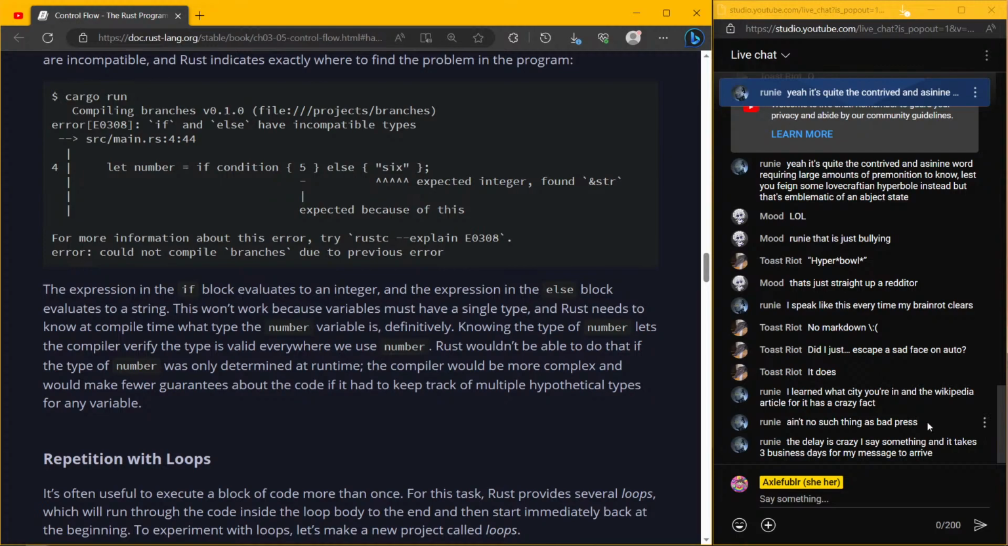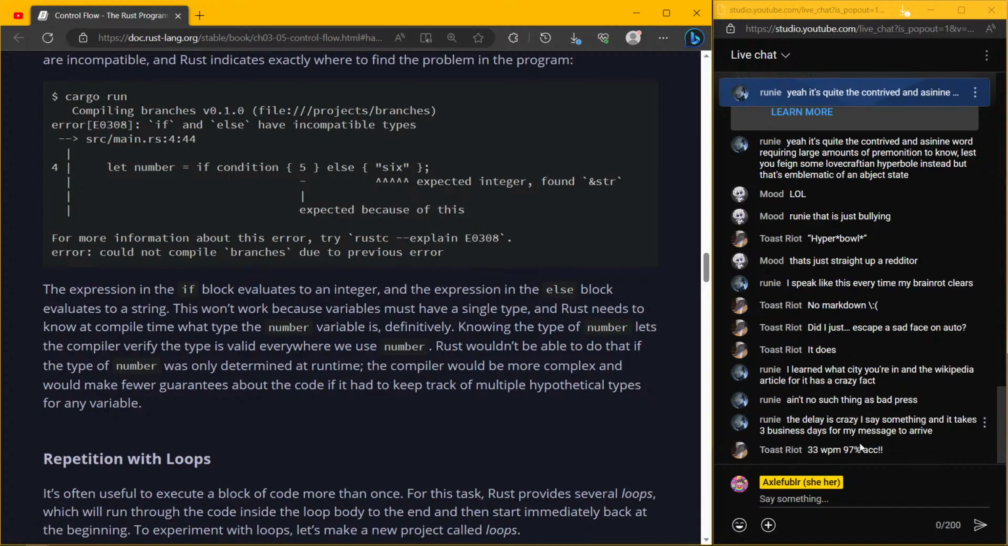Ain't no such thing as bad press. True. The delay is crazy. I say something and it takes 3 business days for a message to arrive.